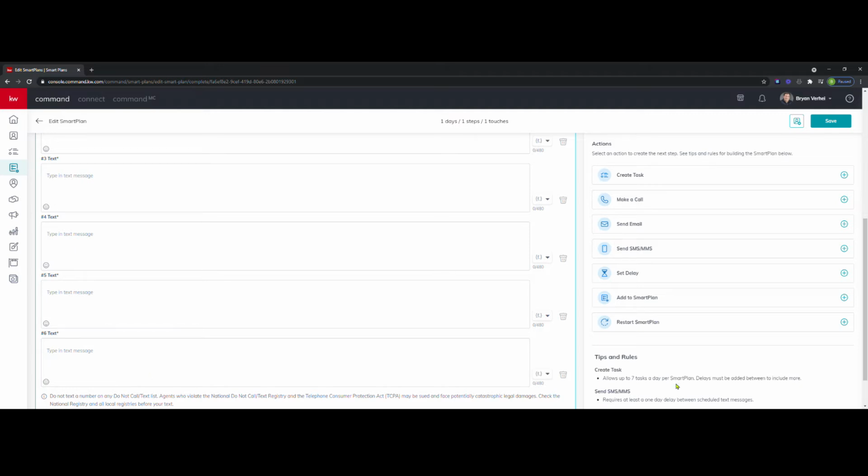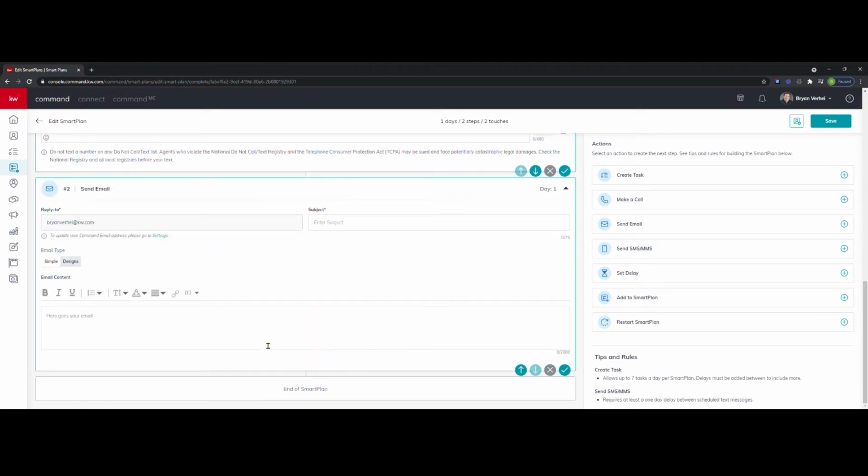So the next thing I like to point out is sending an email. There's two options as well for sending an email. There's the simple email, which you just type your email out, and you can use merge fields as well. And then there's the design emails.